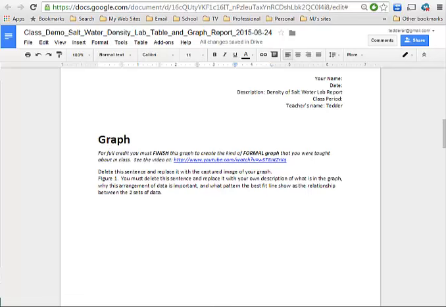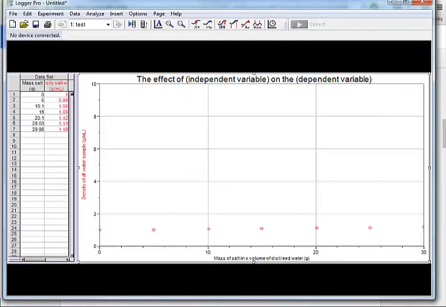Now we haven't finished your graph yet. So I'm going to go back over to the Logger Pro program, and you notice I've already put some data in these columns. Those are not your data.